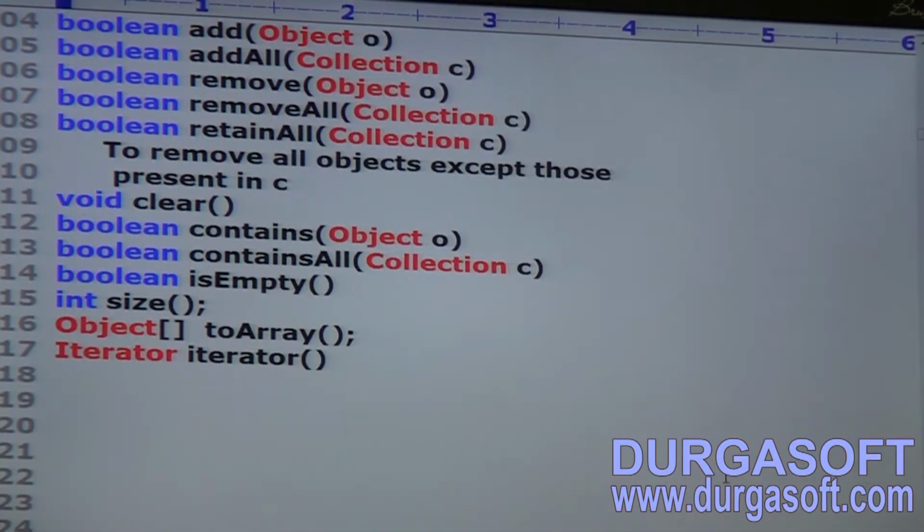So in total 12 methods are there. Compulsorily you should have clear clarity on these. These are the various important methods present inside Collection. So this is about the Collection interface, right?